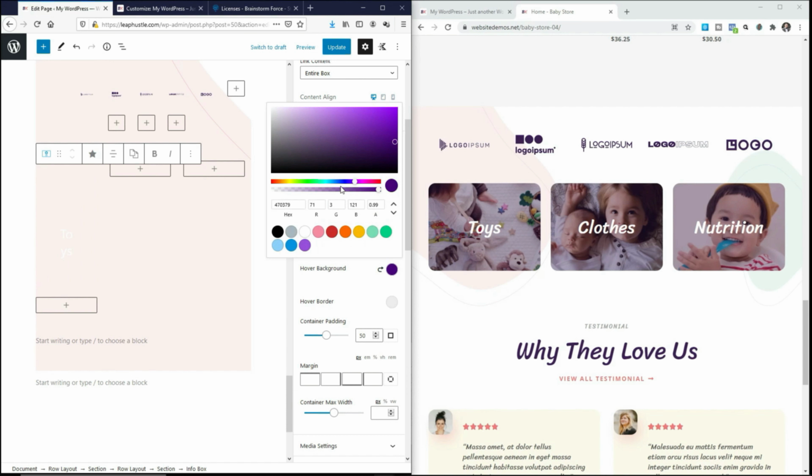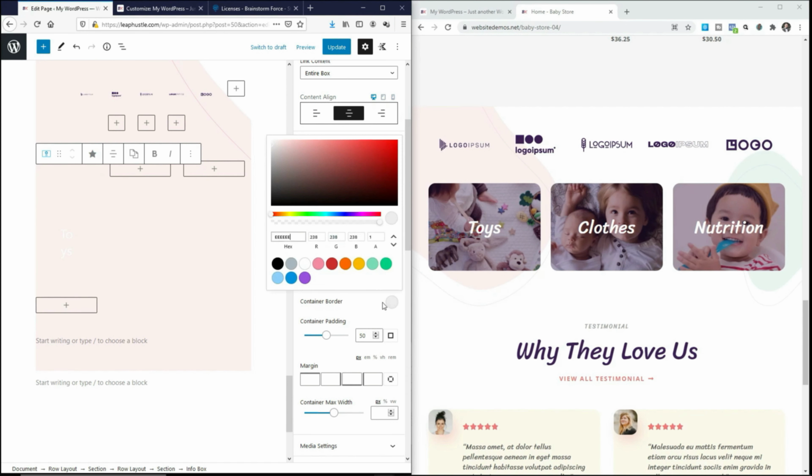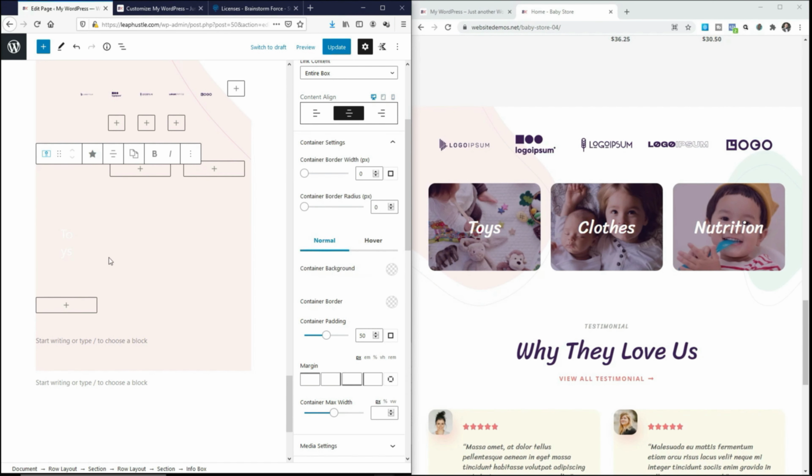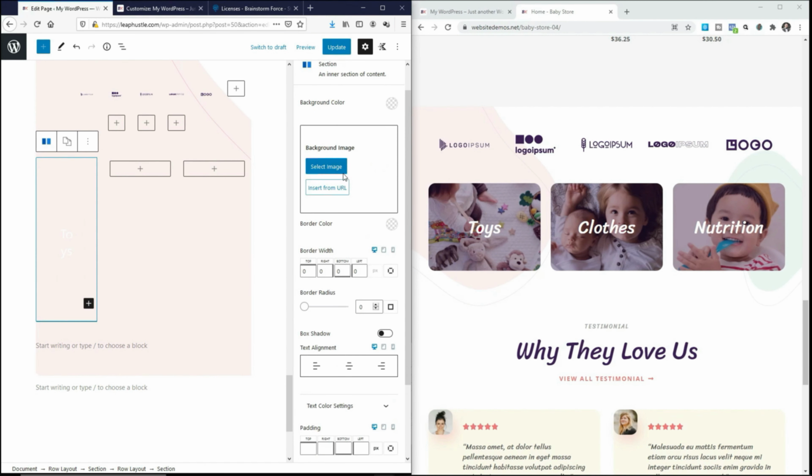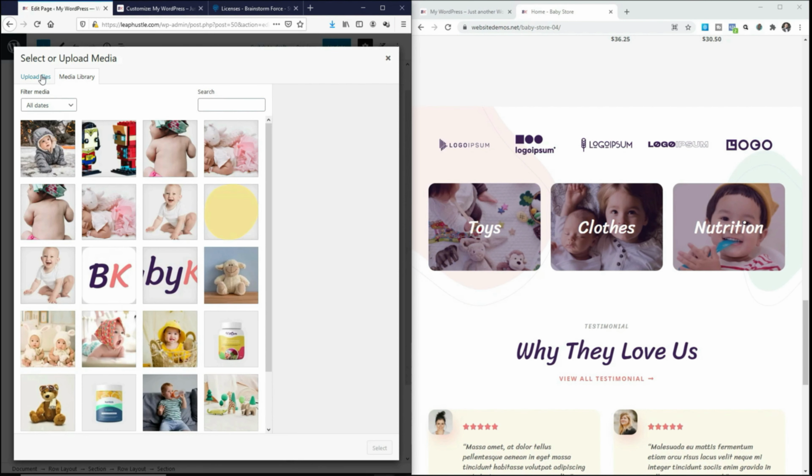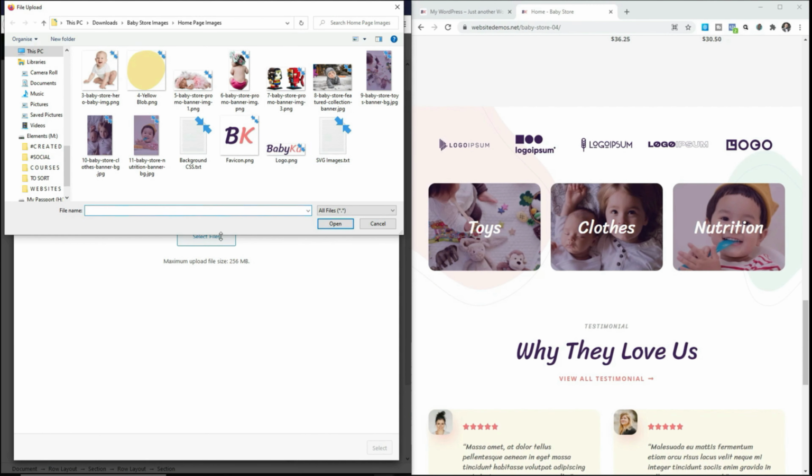But we want it to be a little transparent. So maybe a 0.4 should be good enough. Container border, we want to remove it. So this is how it looks. Now let's go to the section. This is where we add image. Let's upload files. Add this number 9.